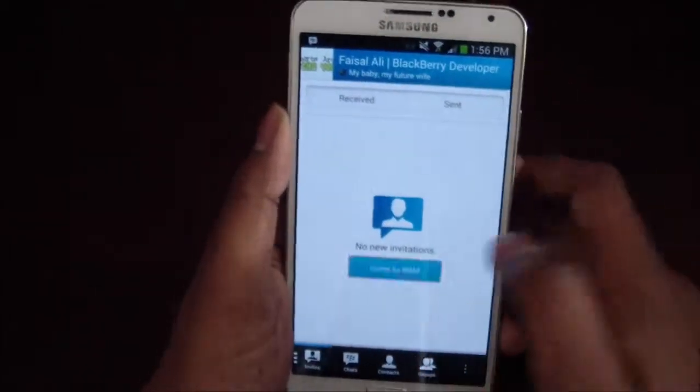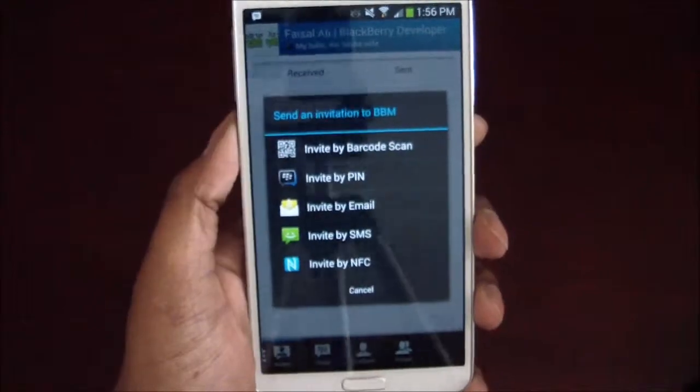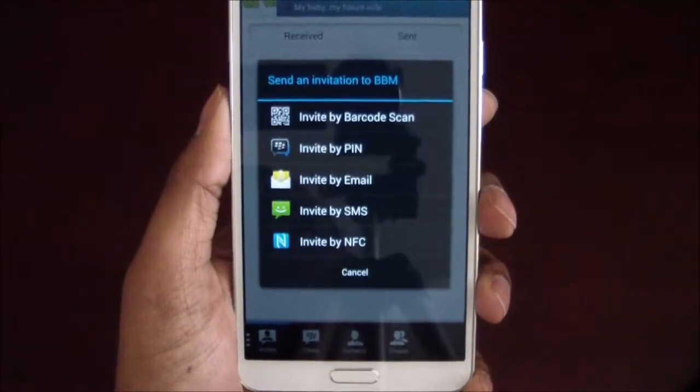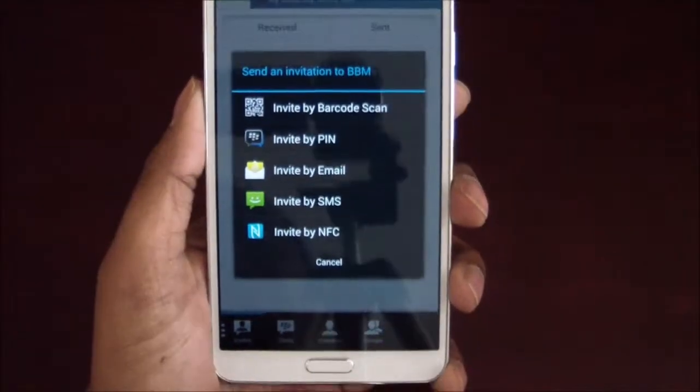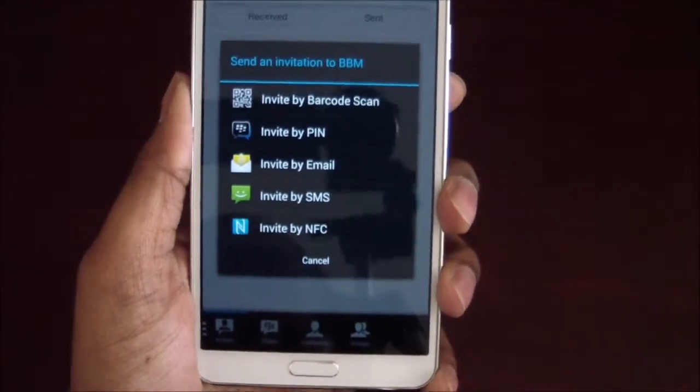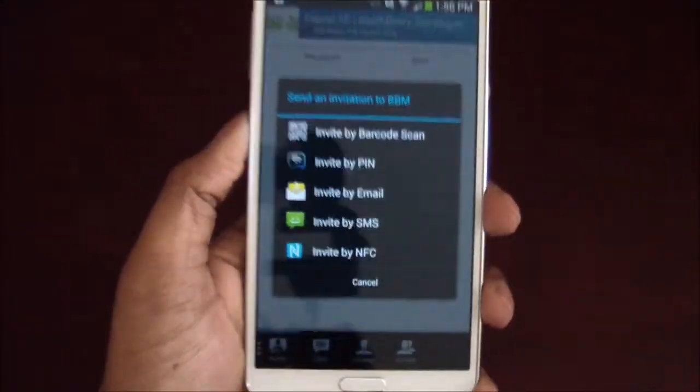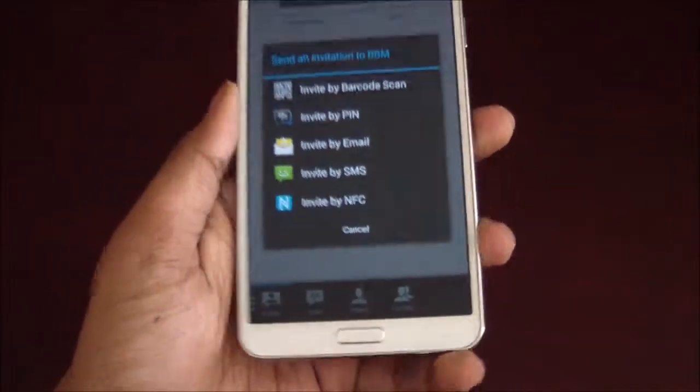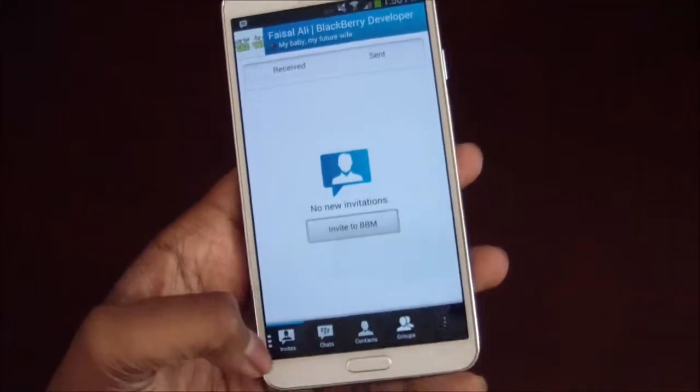And you can invite a contact to BBM through various means. Barcode, by pin, so those are two BlackBerry specific ways that you could have done it. SMS, email, and as well as if you're on the Android app, you've got NFC there, which is pretty dandy. So that's how to invite contacts.